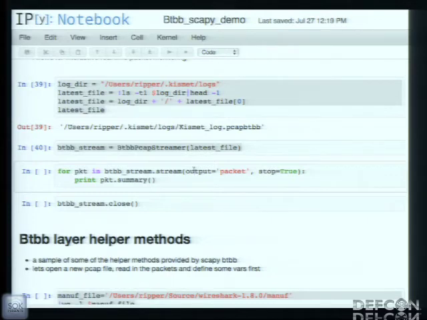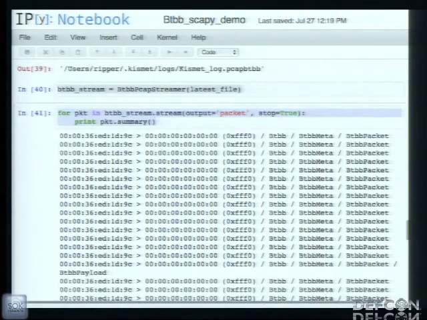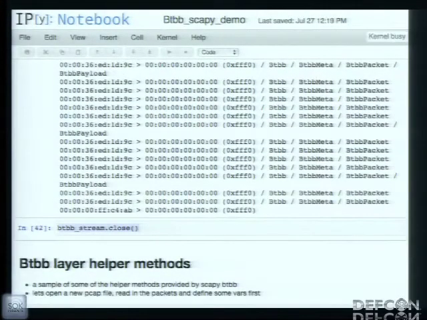If I tell it not to stop, it'll basically sit there and wait until a new packet comes in, and we can kind of see this stuff go through. And that's more for an interactive mode in SCAPy, where you'd actually have to Control-C in order to get out of it. But here's just an example of it. And then we can close my streamer object.